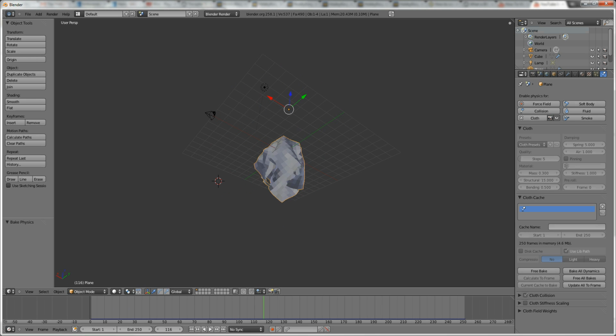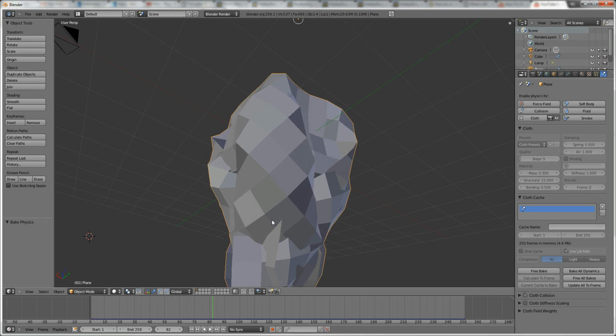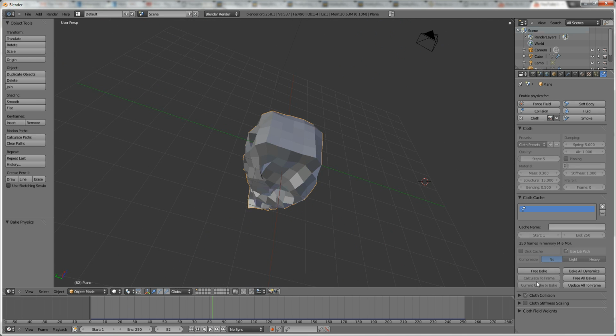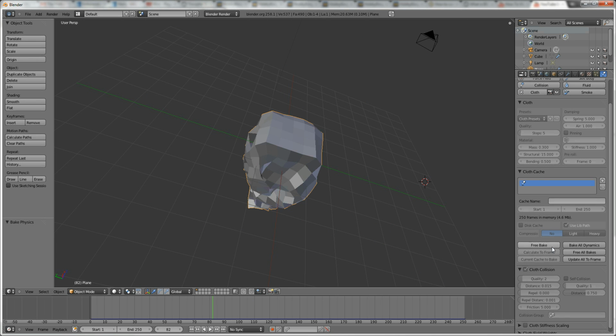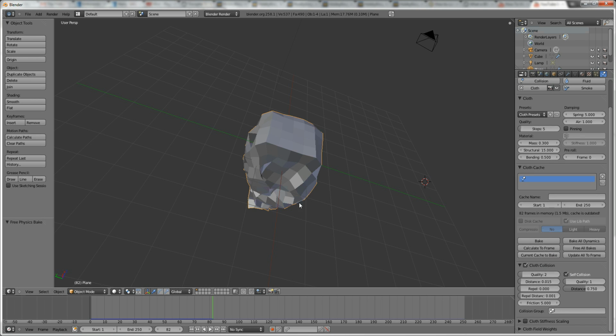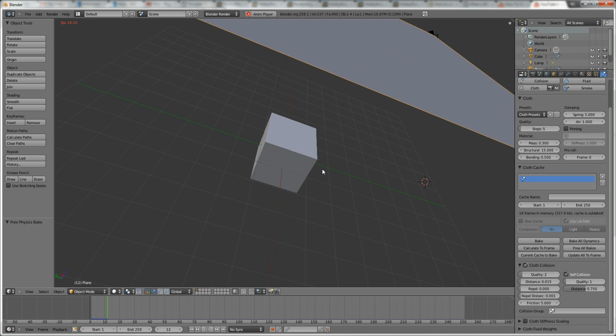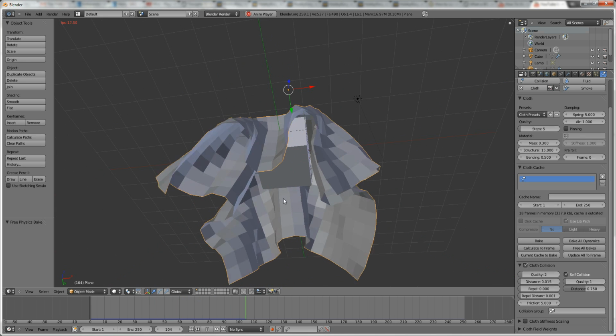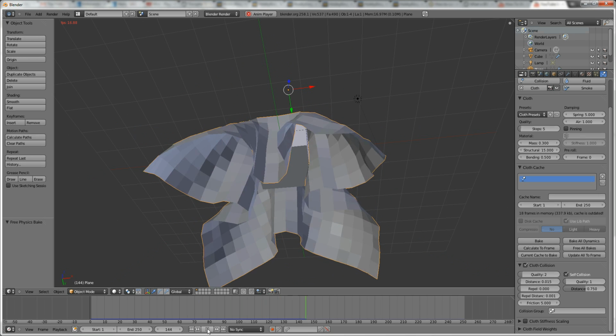But did you see down here, the cloth kind of goes through itself? Alright, to get rid of that, you go to the Cloth Collision tab. It's grayed out because we have it simulated. If we hit Free Bake, we can adjust these again. So you want to hit Self Collision in the Cloth Collision tab. And now if we hit Alt A again, you'll see that the cloth no longer goes through itself, and it's much more realistic.